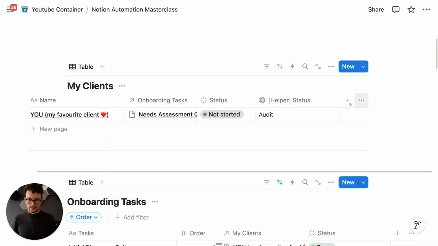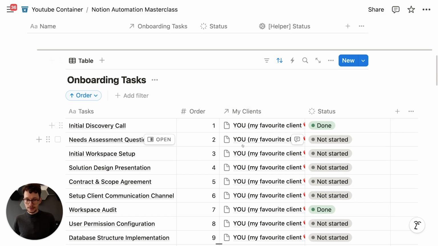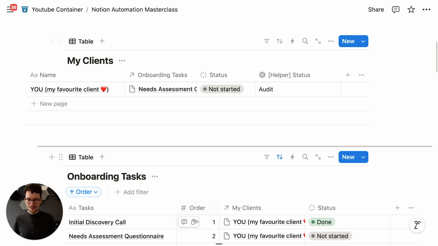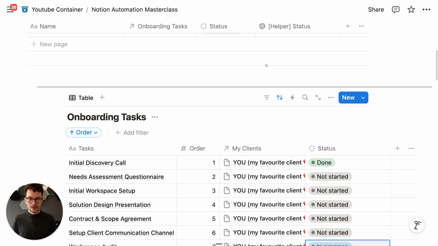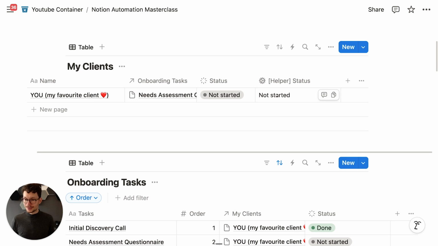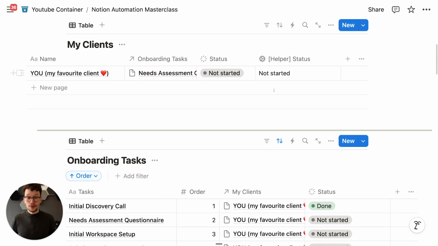And now we see if our audit task, number 7, is completed, then we get audit up here. And if I take the done progress off, if this is only in progress, we see it falls back to not started. Pretty good. Now we need to do this for every single step.